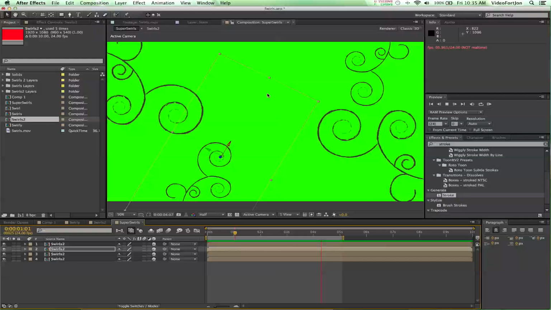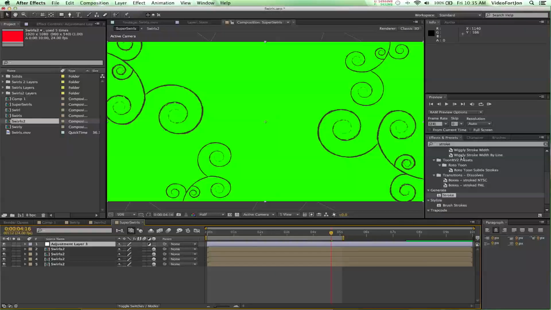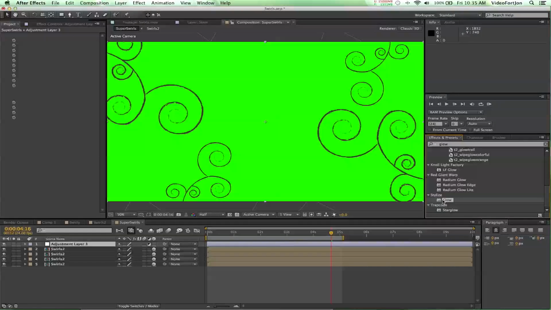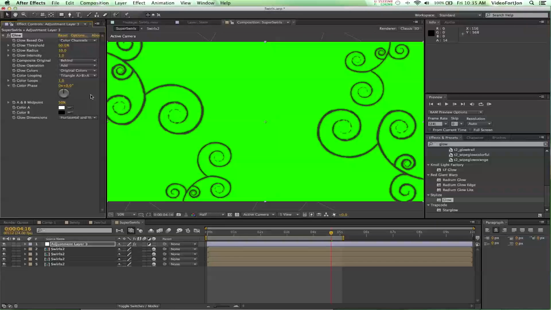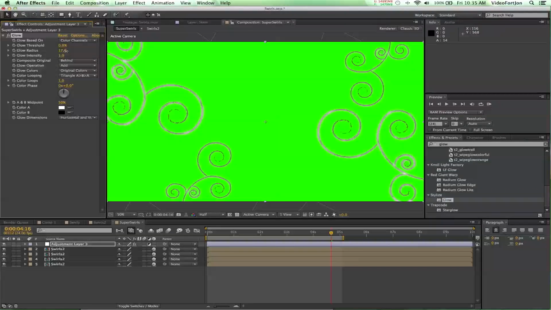Yeah, so we got this cool little swirls. We can add some other things to it like glow. So if I go up to Layer, New, Adjustment Layer, and if I go over and search for glow in my effects and presets, you can throw on a glow, and that's going to apply glow to all of those. We can bring the threshold all the way down to like 0, and glow radius up a little bit, and maybe even the glow intensity up a little bit.